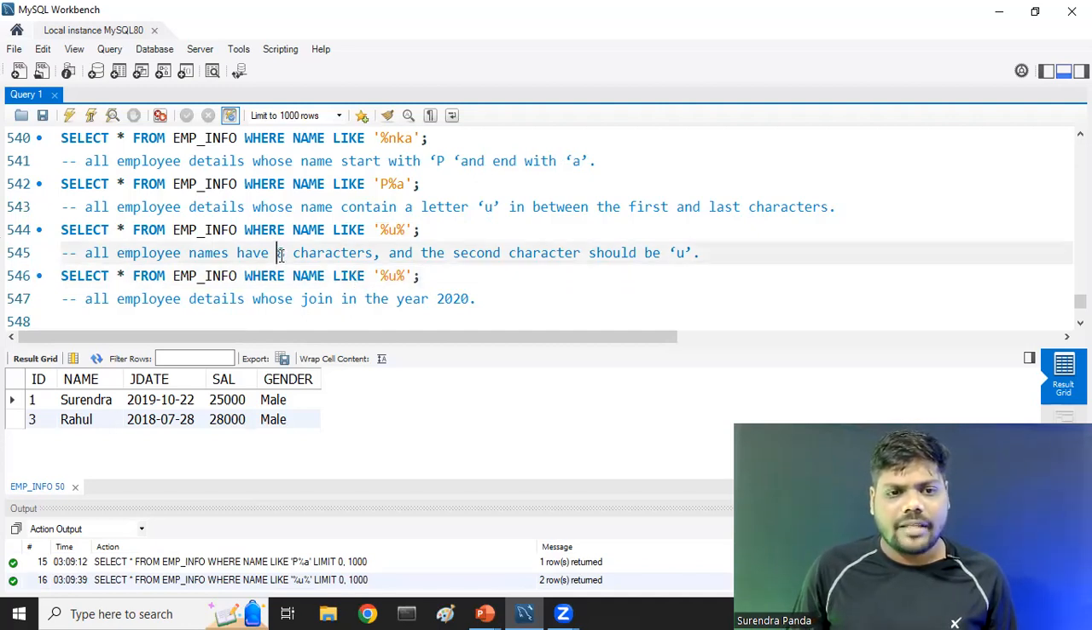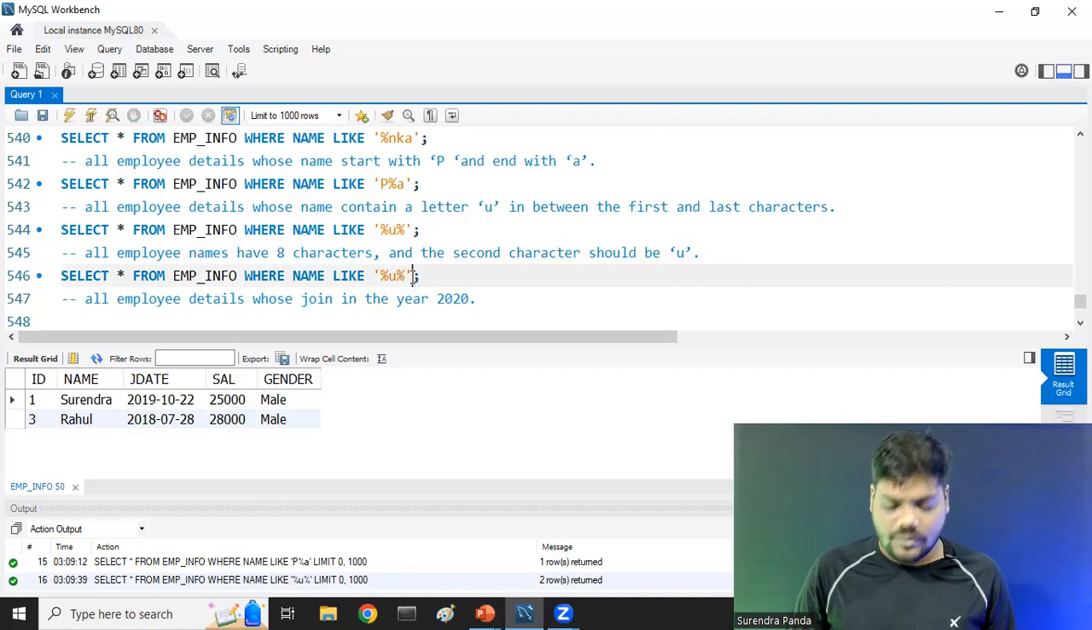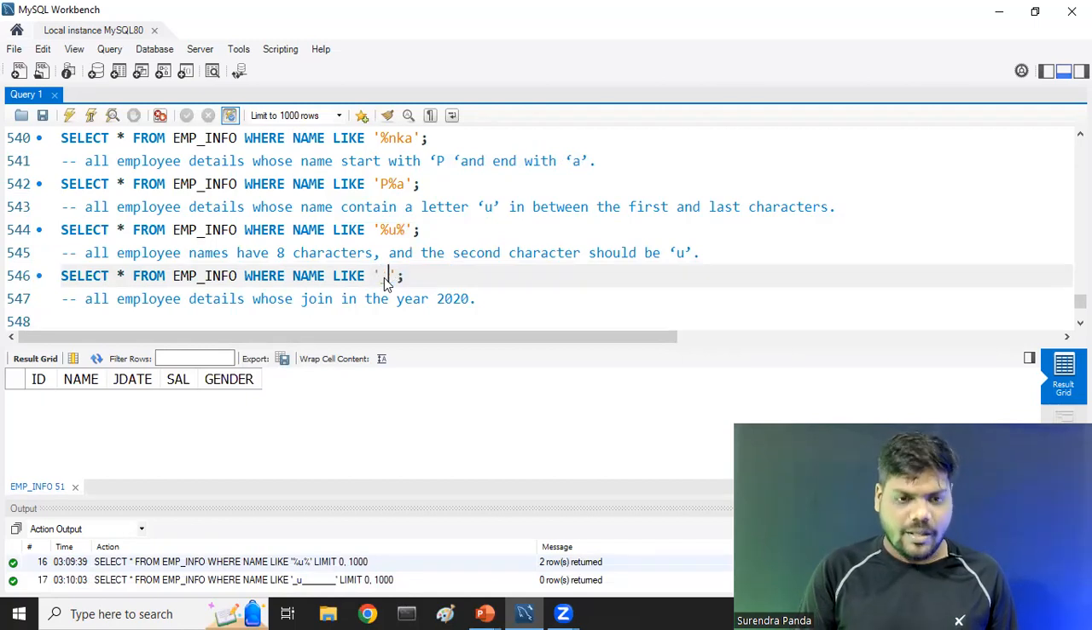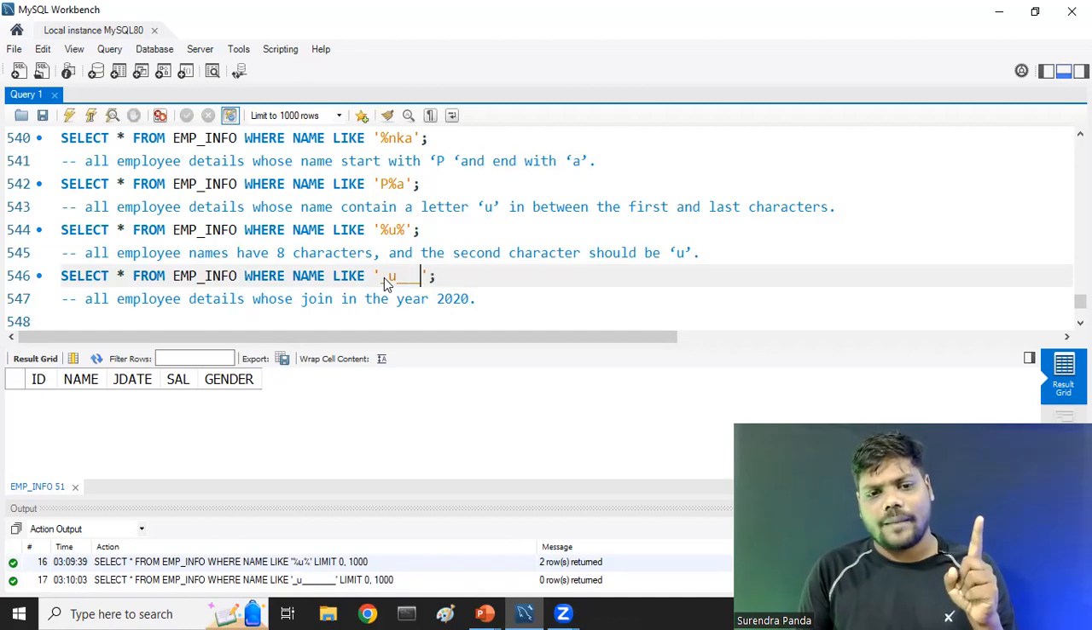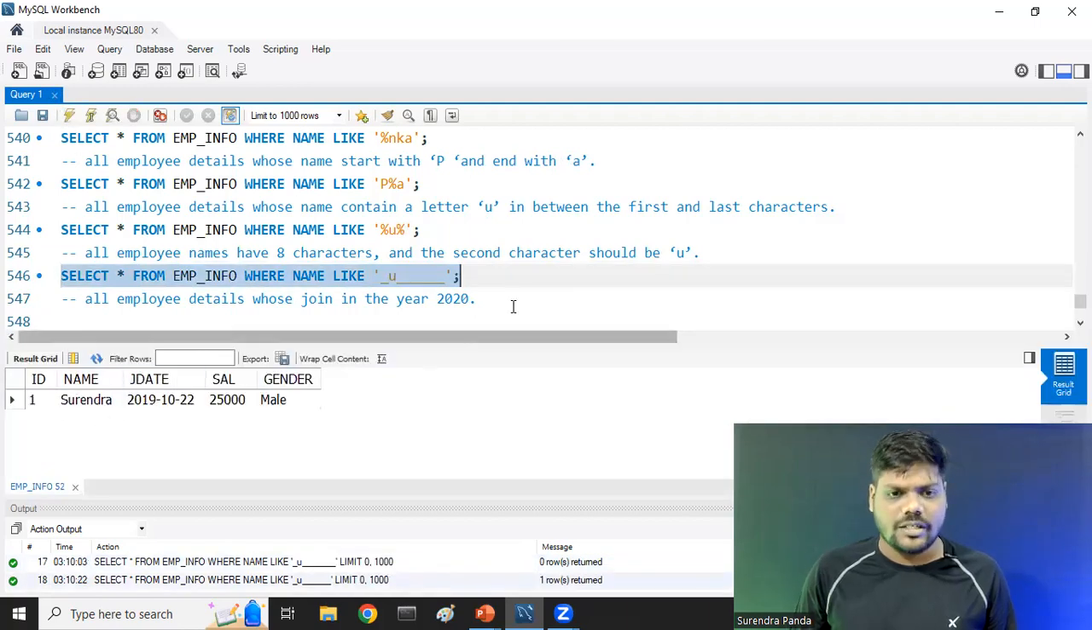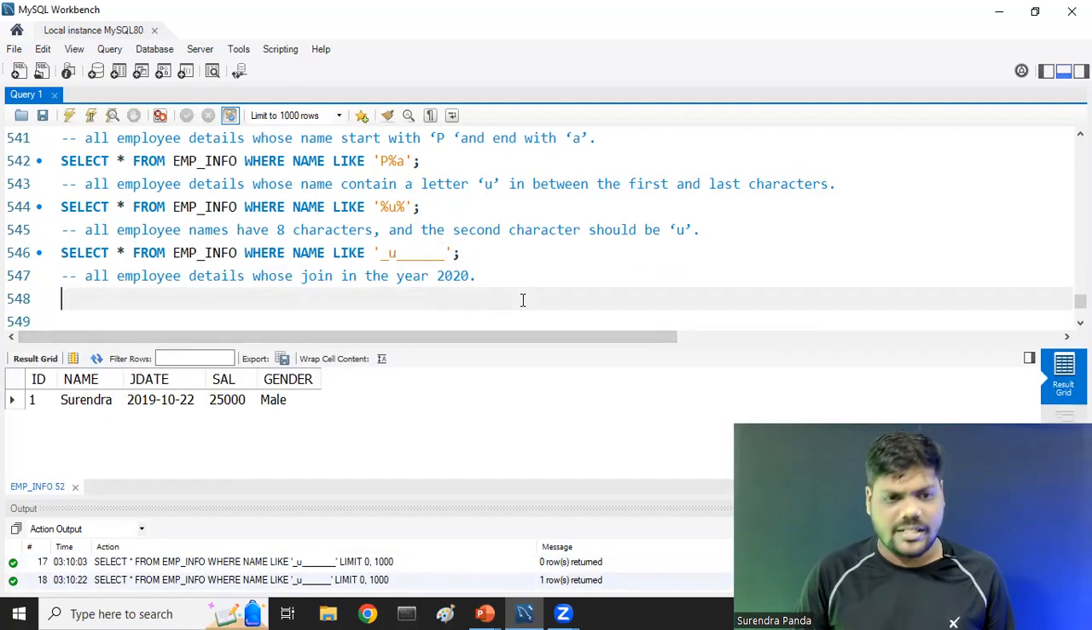All the employee names having 8 characters and the second character is U. So 8 characters, 1, 2, 3, 4, 5, 6, 7, 8, but the second character is a U. So can you guess what is the output, Surendra? We are not getting anything. Why are we not getting anything? Maybe you have made some mistake. Let me try. First character and second character U, then 2 complete, 3, 4, 5, 6, 7, 8. Yeah, Surendra is coming. Maybe we made some mistake previously.